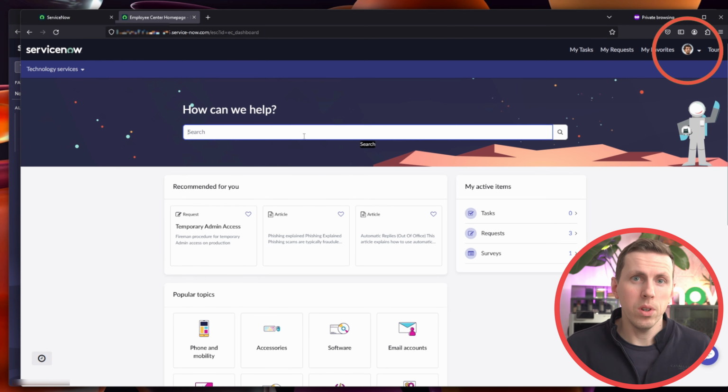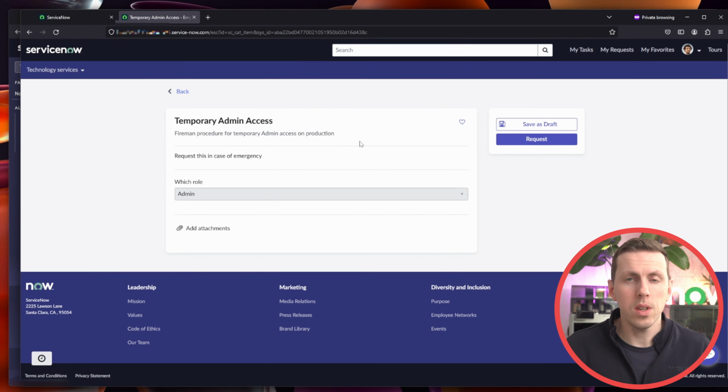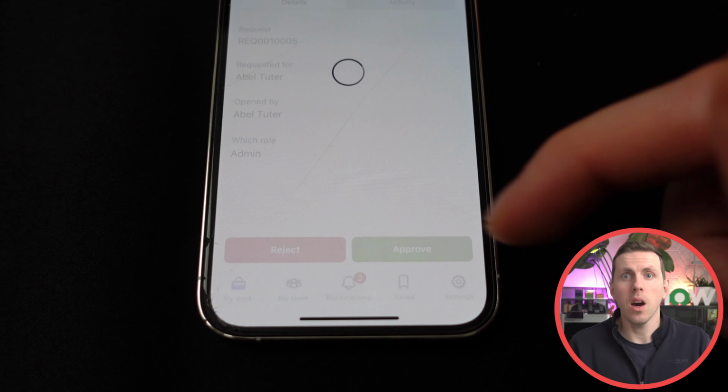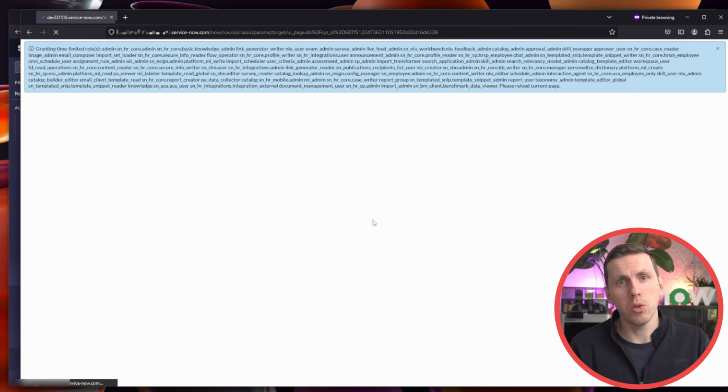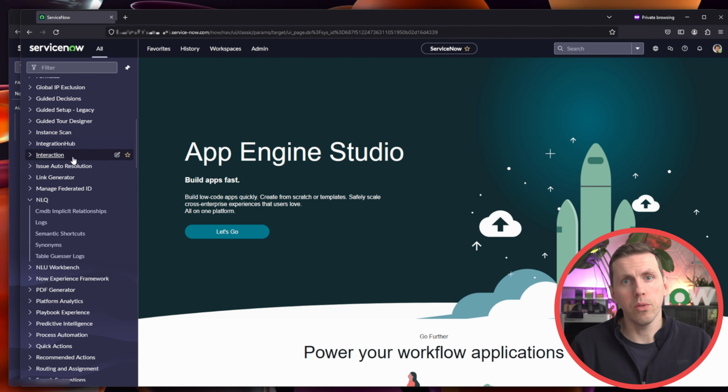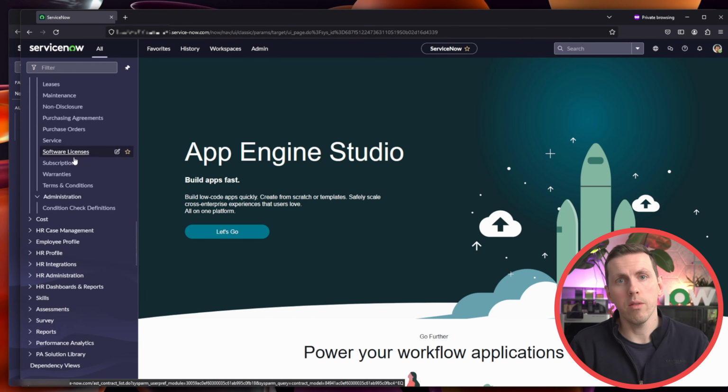He is looking at the employee service center and he's looking for the catalog item temporary admin access. You can see he can open it. That's the description, fireman procedure for temporary admin access on production. The role is selected as admin. We request it and one of the admins will get the notification that approval is pending. After approval, in this case Abel Tutor will have temporary admin access. I've set it to 1 hour, but of course you can set it to whatever length you like.